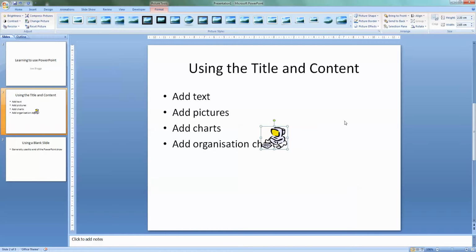I'm going to move it over to the right hand side. To move, move the mouse into the picture area. Click and drag to the required location and then release.